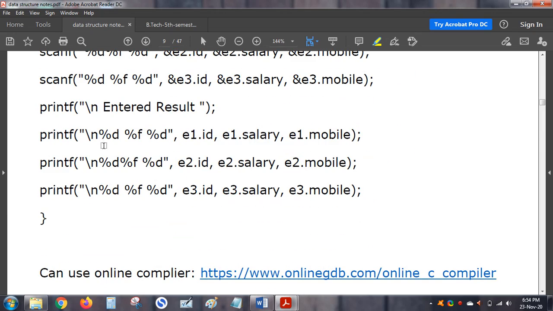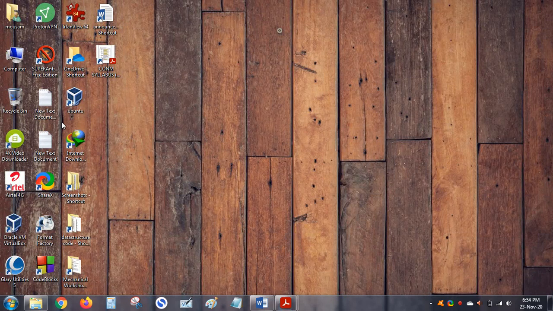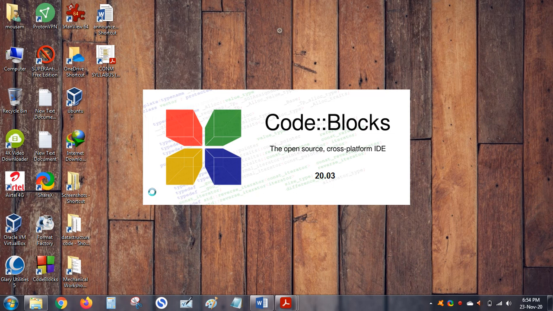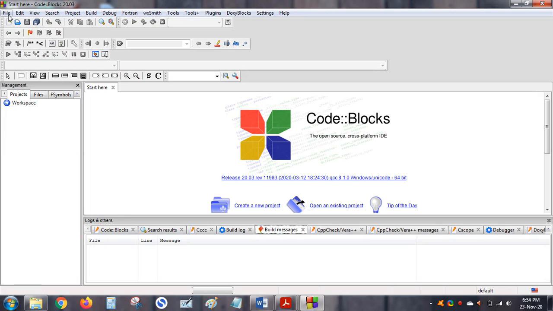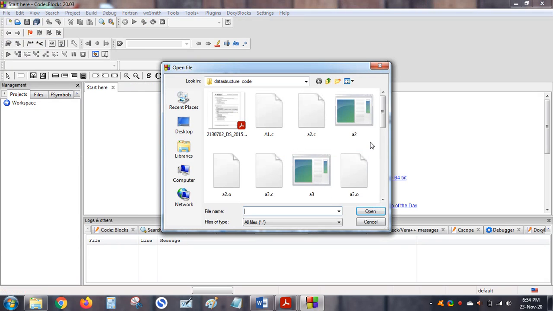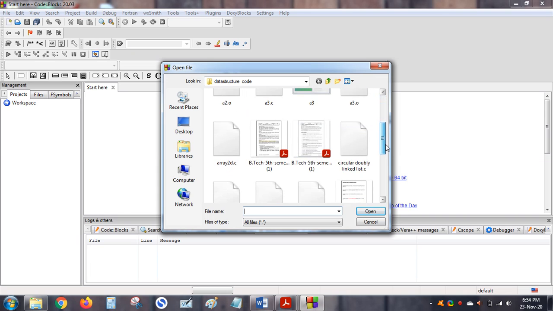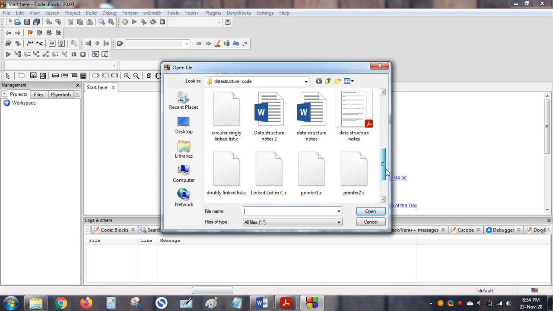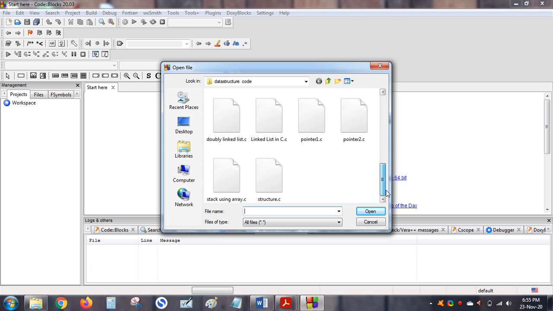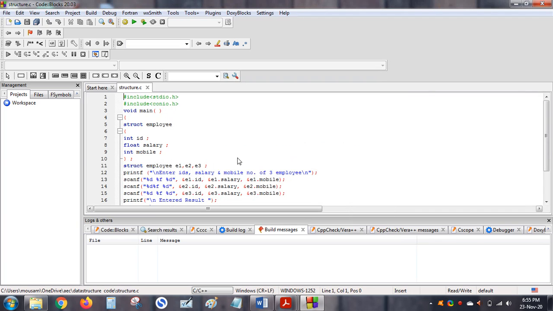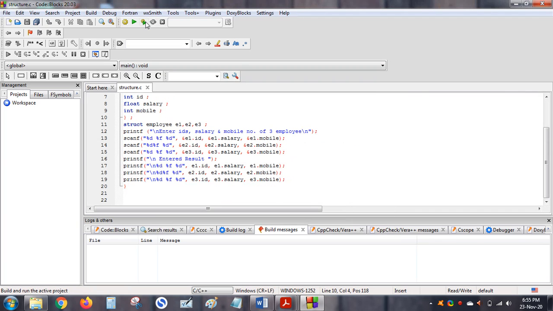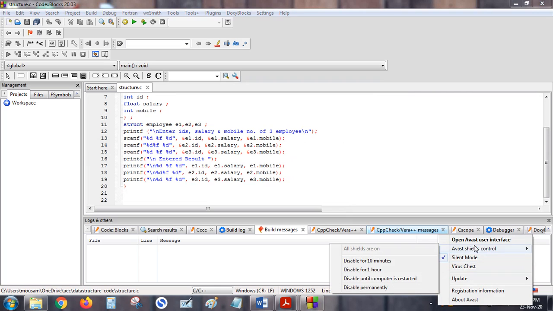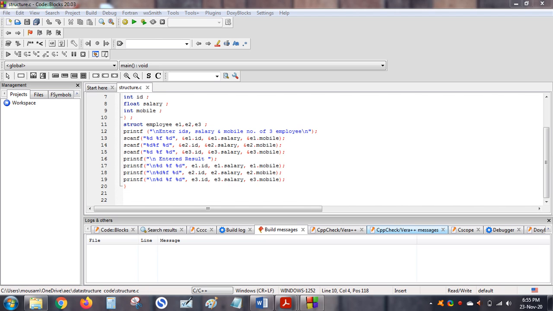You can go through this code. I have already written the code. I will provide you with the code, or you can write it yourself. You will find it in the PDF also. Structure. So this is the code. Okay, I need to turn off my antivirus, or else it might create some problem.